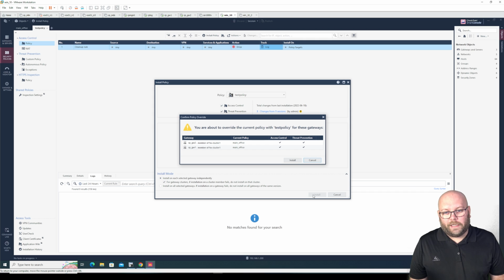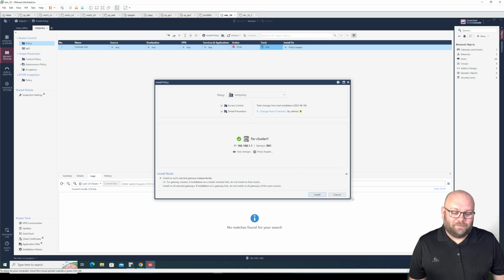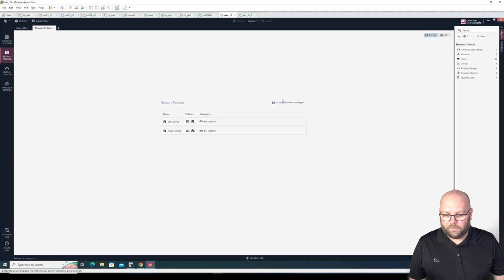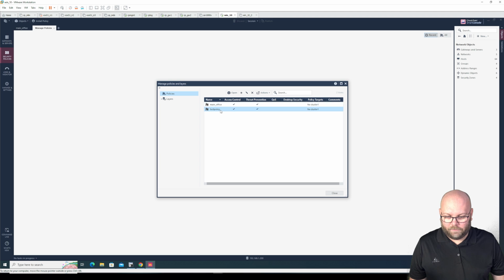So you see, you get a warning. You're about to override the current policy with test policy for this gateway. So hopefully this is something that catches your eyes and you don't only press install. I mean, it's a huge yellow marker here. You're about to override the policy. So press cancel here and cancel. And we are going to remove that test policy because we don't need it. So just plus here, manage policies, and then we have the test policy and delete.